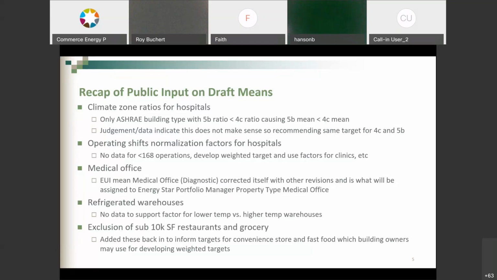Another comment was on medical office, a concern that non-diagnostic and diagnostic looked kind of the opposite of what one might expect. And with all of the other changes that we made that I described a little bit ago, that kind of resolved itself. So that issue went away. There was a comment about refrigerated warehouses, asking for a factor to split out the freezer type warehouses versus the refrigerated warehouses. And there was just no data to be able to support that.